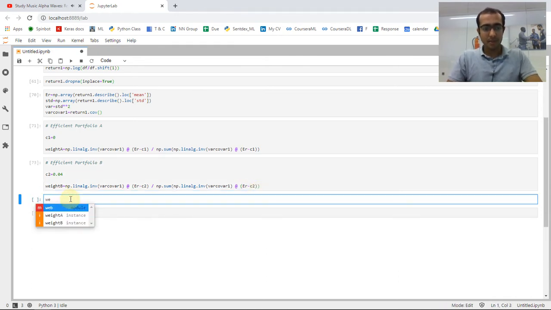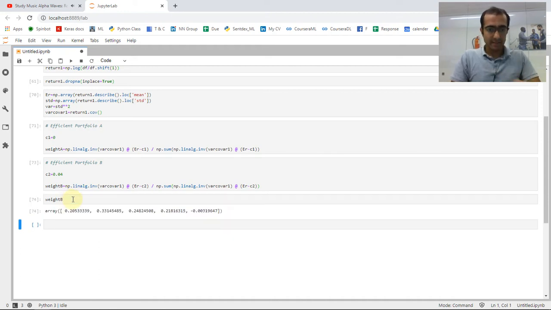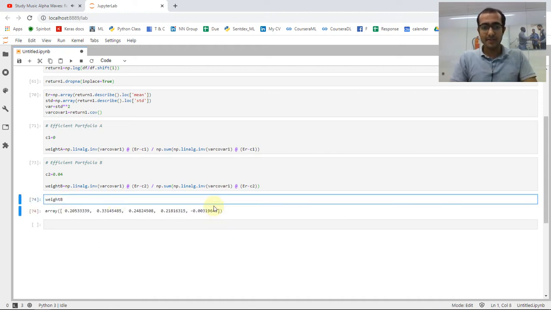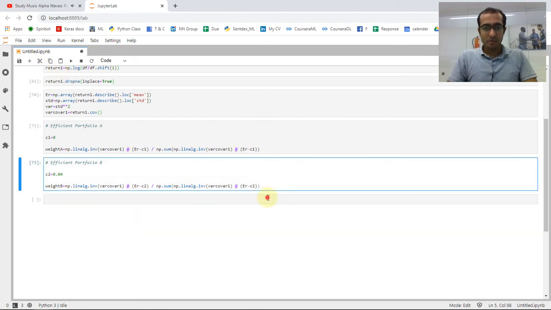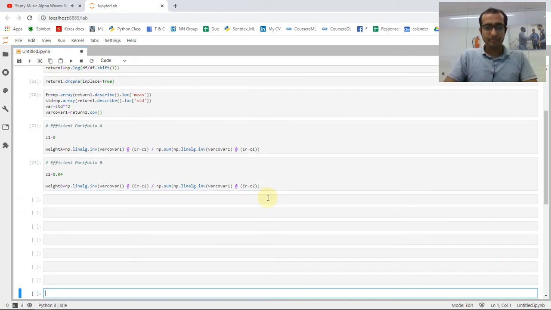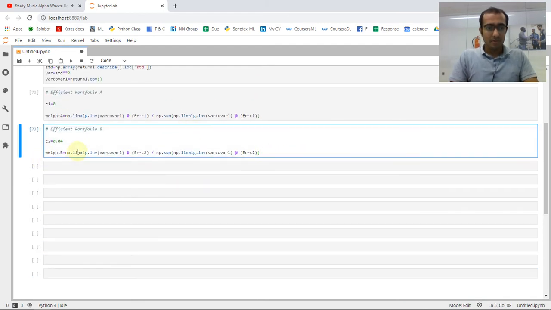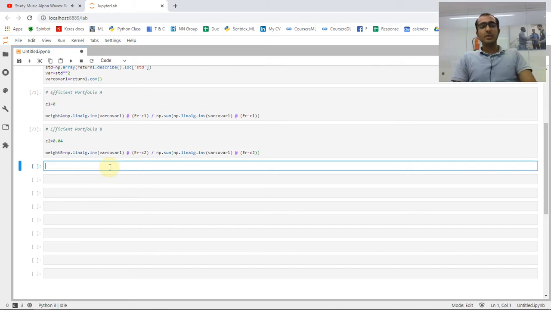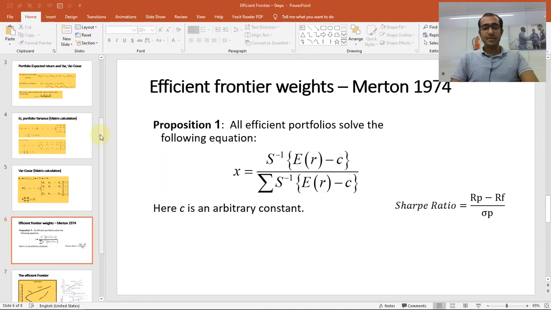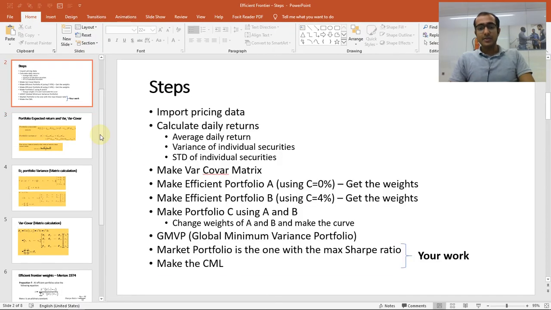And then weight of C2 is like this. In this portfolio, we are just shorting one stock. Anyways, so perfect. Now we need to create a third portfolio, which is portfolio C, using different weights of these two portfolios. Perfect. We have the weights.